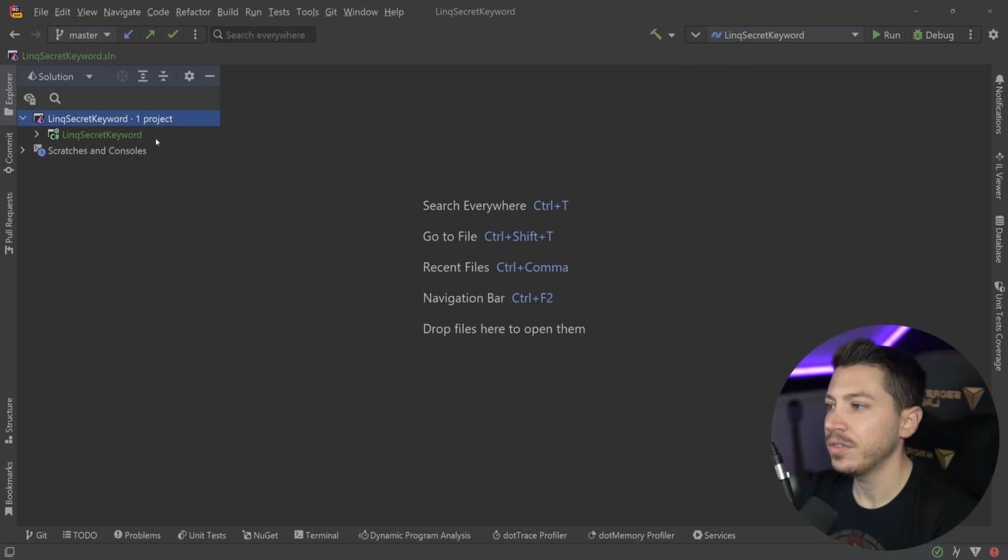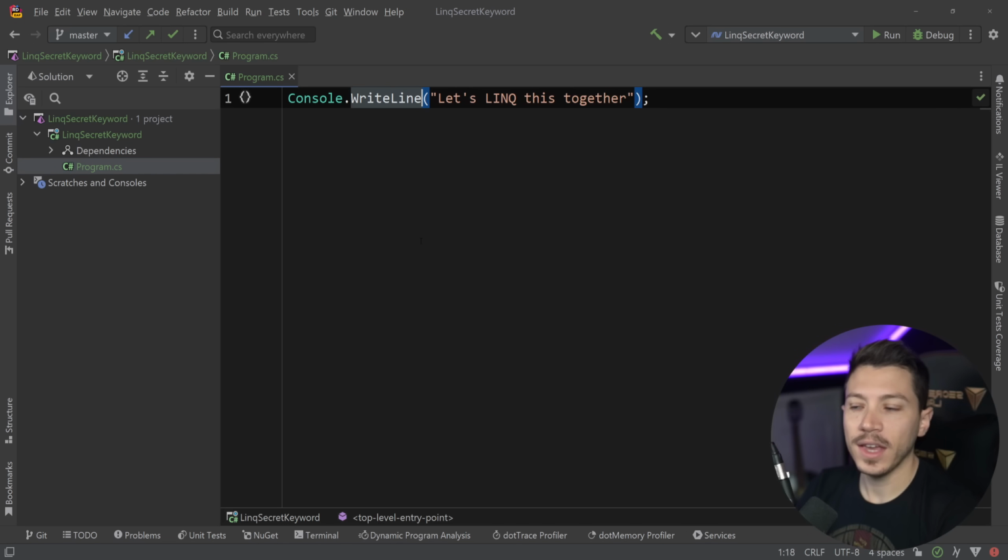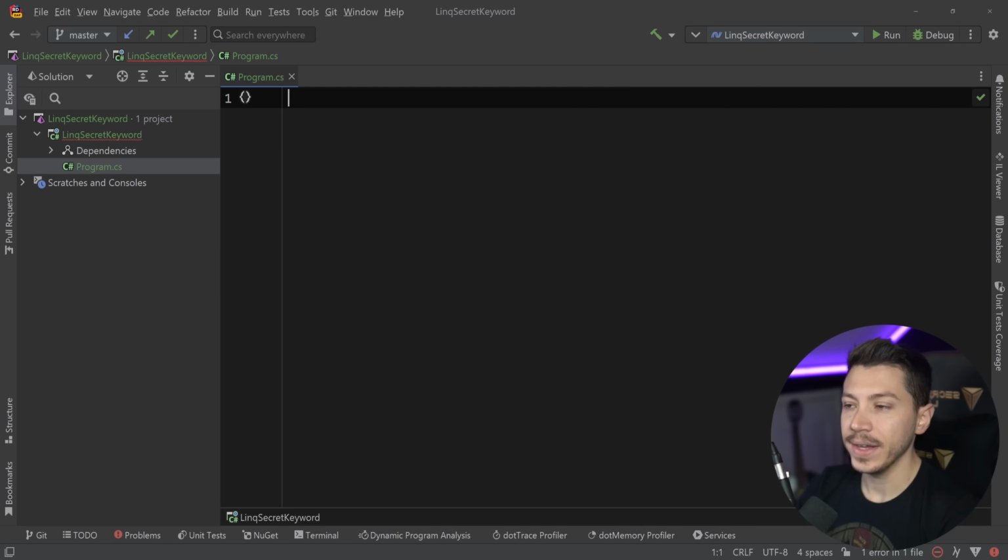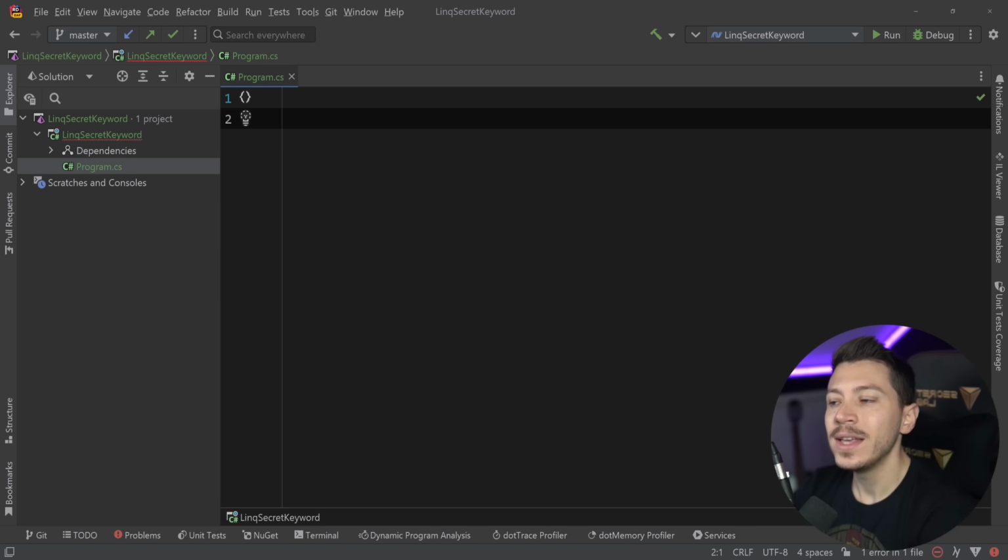All right, so let me show you what I have here. I'm working on a simple console application. It doesn't really have anything in it. And before I show you the actual keyword, I want to take a step back and explain a few things you might not fully understand when it comes to LINQ.